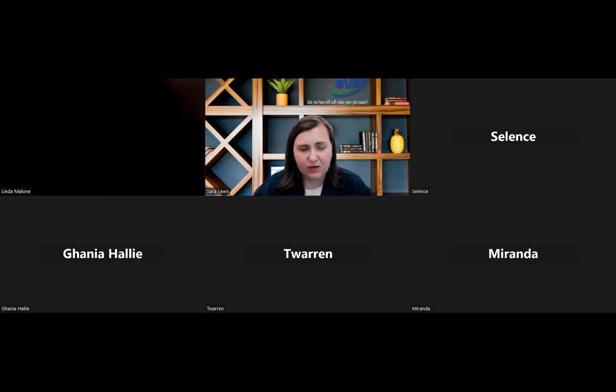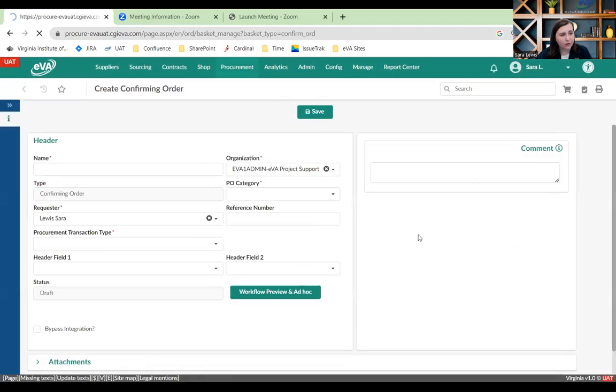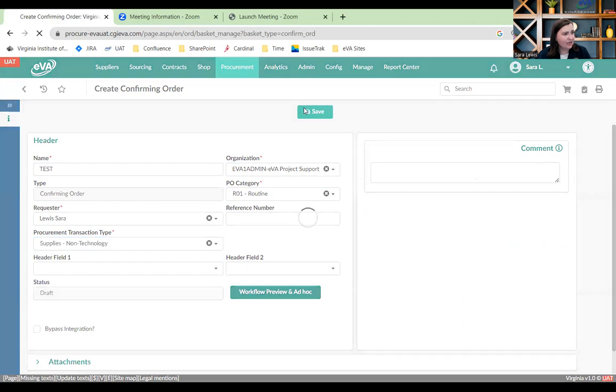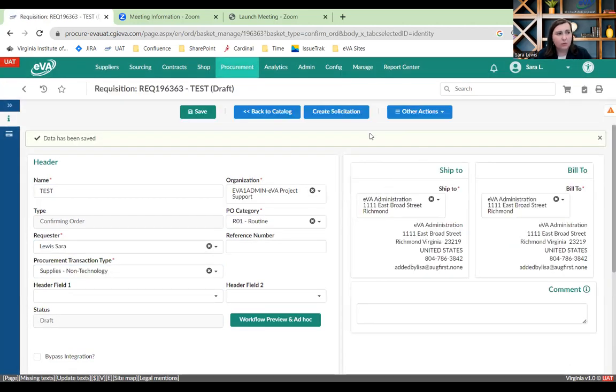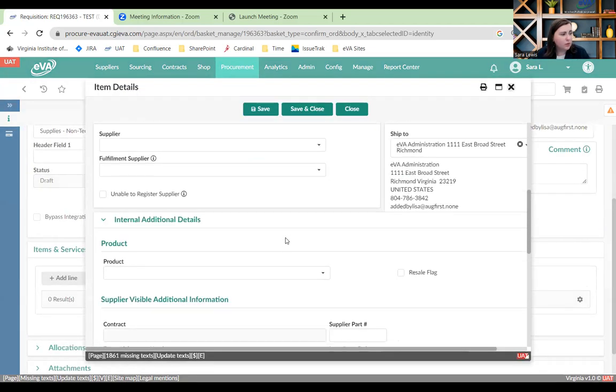But there are some times, even though we strongly discourage this, that they might need to do an unregistered, meaning they're not an EVA at all. The only way that currently in the new platform that end users can do this is if they create a confirming order. So I'm just going to quickly add some test stuff in here so I can show you where they can do that. They cannot add it if it's a regular requisition. It is only on confirming orders that they have the ability to add an unregistered supplier.